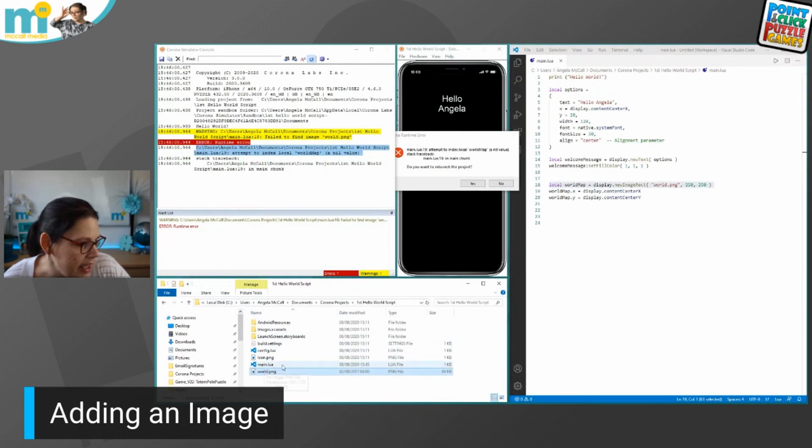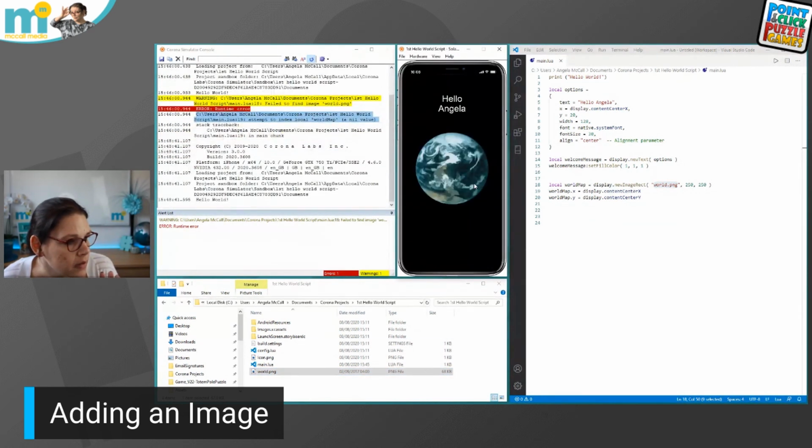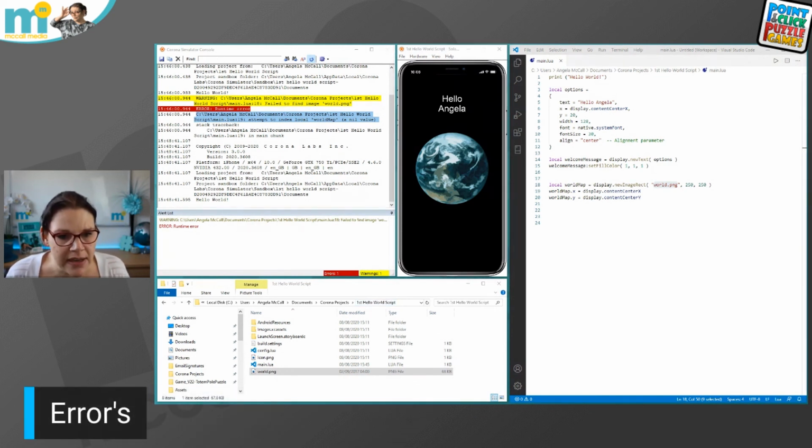Now, if you look, the wording is exactly the same. It's called world.png, so there's no capital letters difference. It's syntax perfect. I'm now going to rerun this. And there's our image, because it now knows that everything is living inside this folder we created, which was called First Hello World Script. So we have just quickly touched on errors.